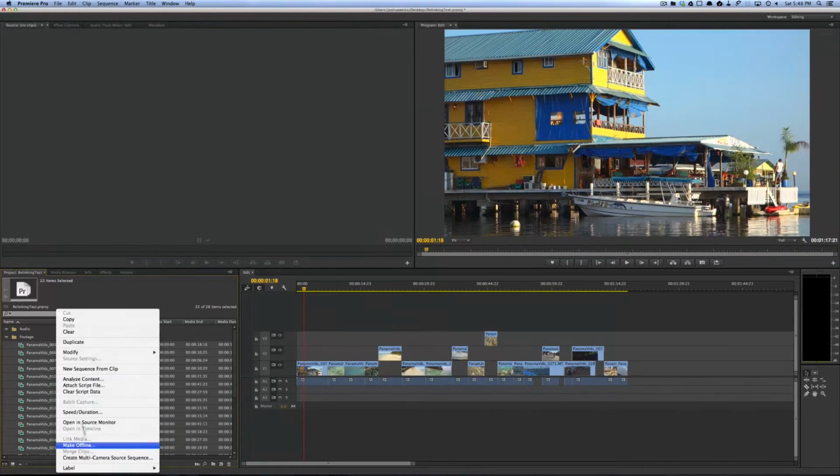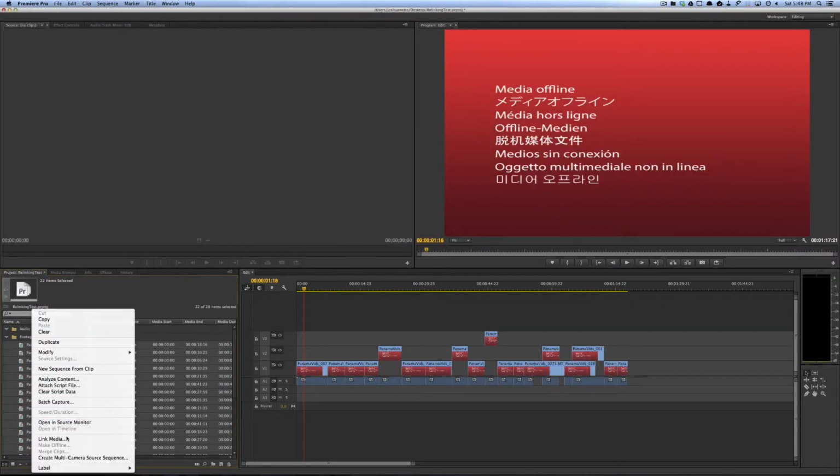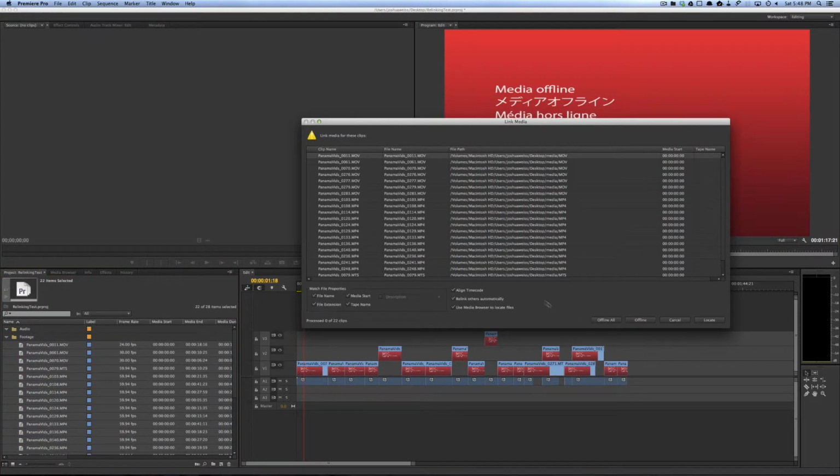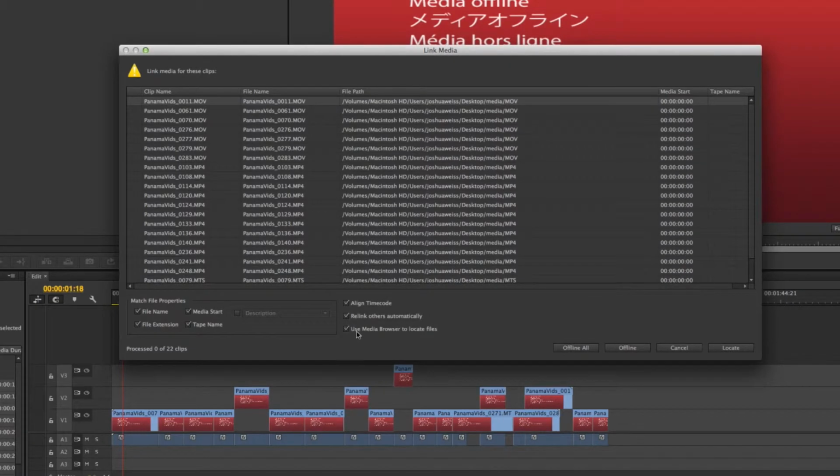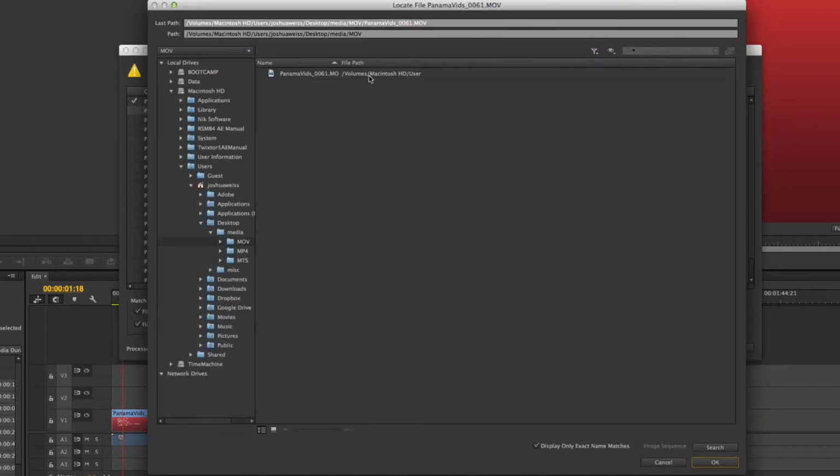show you that again. I'm just going to make them offline, go to the link media dialog, and again, I had the checkbox checked that said relink others automatically. Now, if I didn't do that, I could locate this one file, hit OK. If I scroll up to the top, I'll see there's a checkbox, and that one was relinked, and it'll let me go to the next one manually.